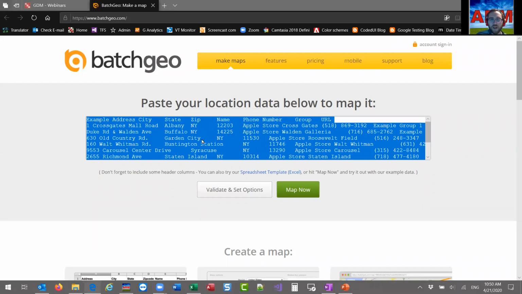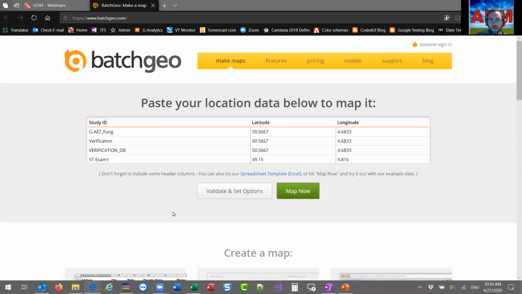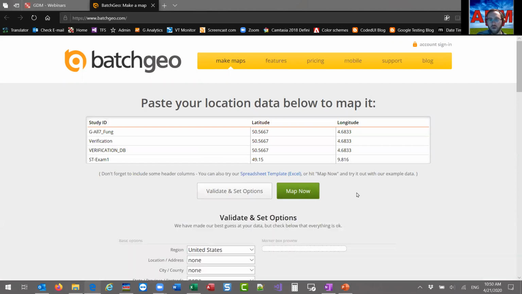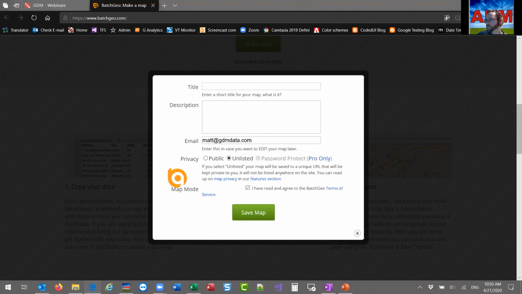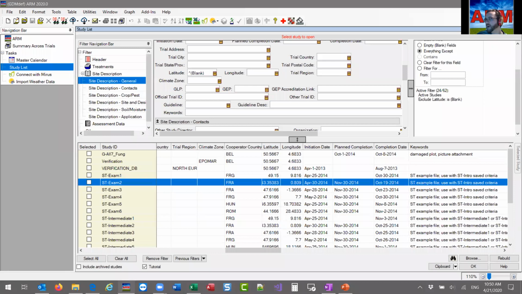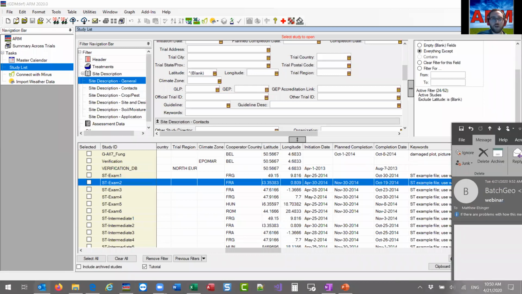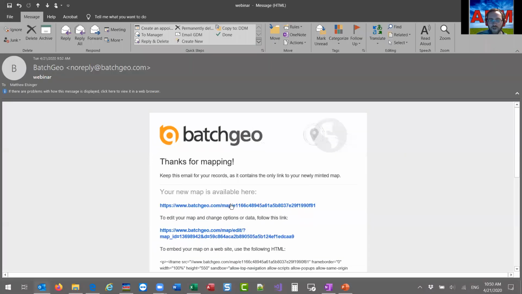Here, if you want to use that, you just paste in your data and map now. When we first did this, it would actually just immediately show you a map. Now it wants to send you an email, and it's pretty much instant. Normally by the time I start up my Outlook to go retrieve the email, it's already there waiting for me. I had done this earlier, so we don't have to wait for my email, but it will come up with a message, and it just gives you a link here to your map.